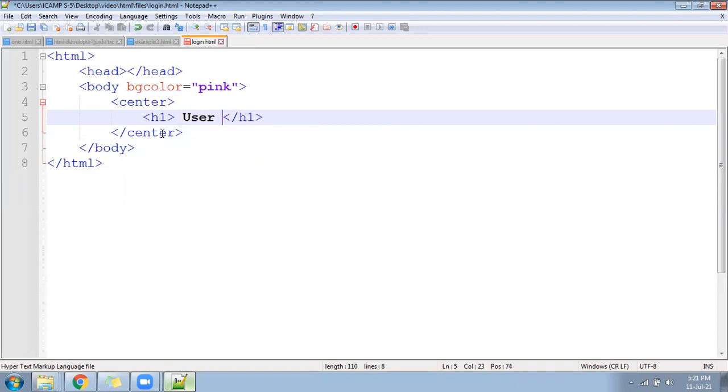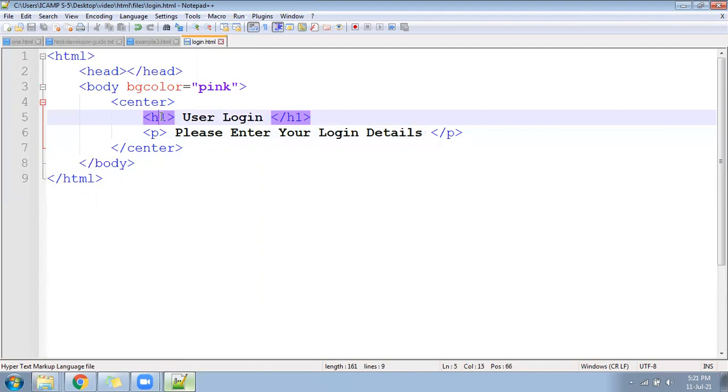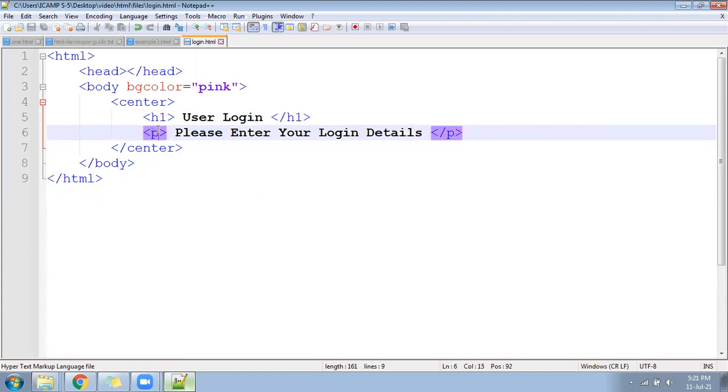User login. This is my heading, user login. Okay, now after that I'll write a paragraph to write inside. Please enter your login details. Okay, so heading is nothing but it will come on the top, and below it will be written please enter your login details. Okay, now let me save the file and show you what is going to happen.